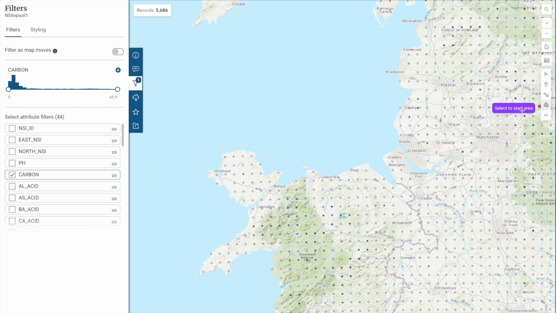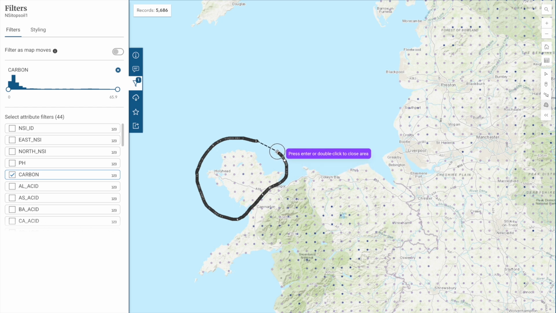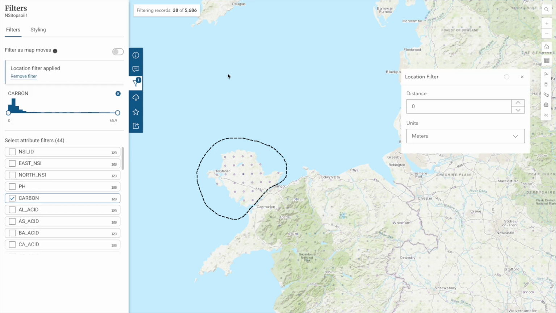Lastly, let's look at selecting an area. Let's select the whole of the island of Anglesey. So we go around carefully up the Menai Straits, and when we're finished, press enter or double click to close. And again, we can filter to this area. We won't change the location filter distance now, we'll stick with that.